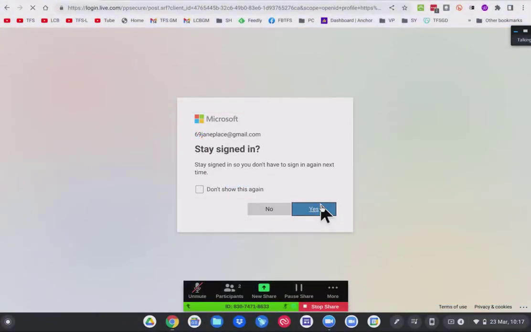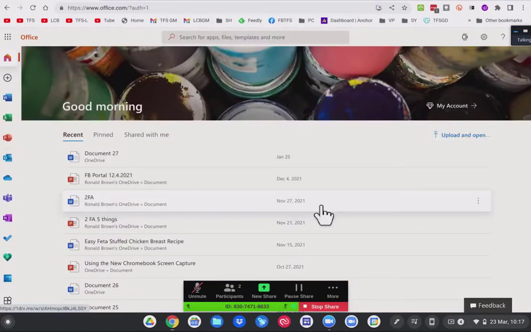Now here we are logging in. I say yes. Now we'll see that I'm in my Microsoft account, which is OneDrive, and you'll see that all my files are here. On the left-hand side, you'll see all the apps that are available for you.